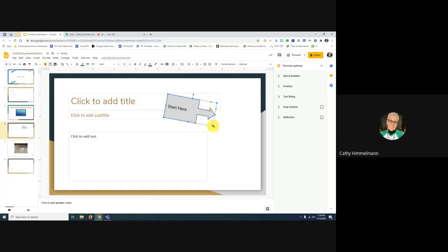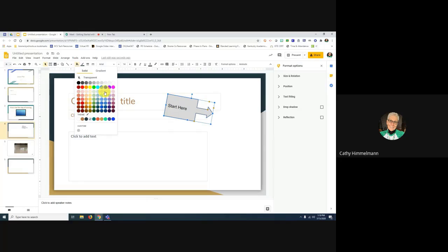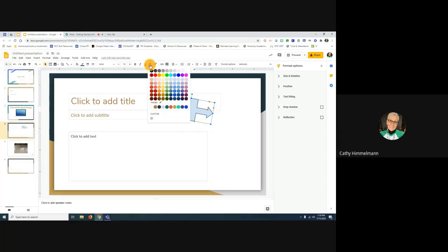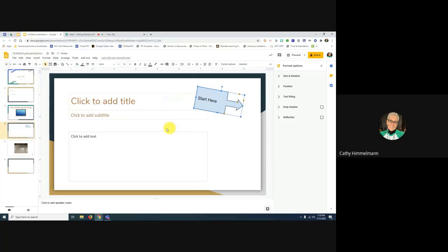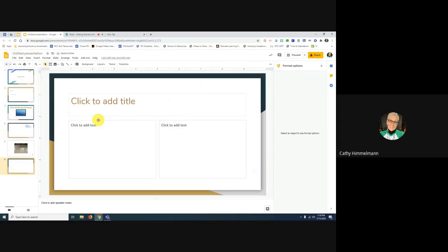If you want to resize, you can grab the corner. If you want to change your fill color, notice that you can make it anything that you want it to be. You could also change the text color if you need something different. I'm going to remove these boxes. Again, remember, just because they're there doesn't mean that I have to use them.